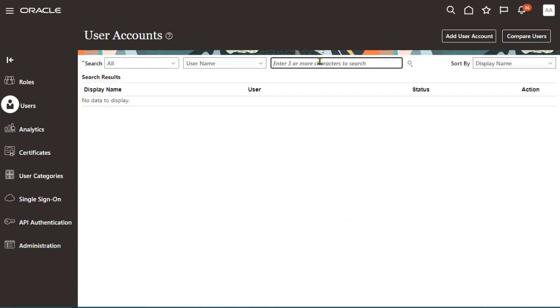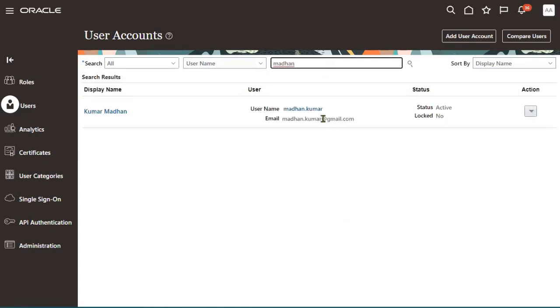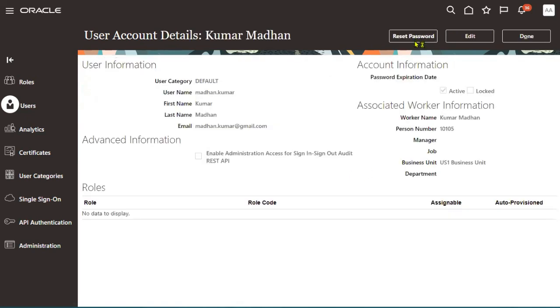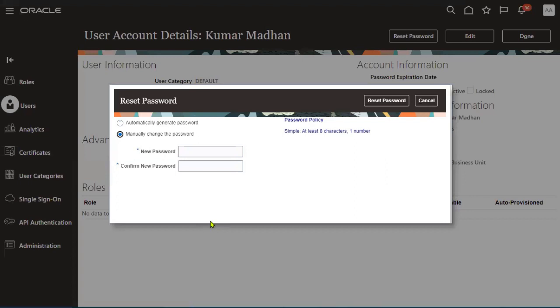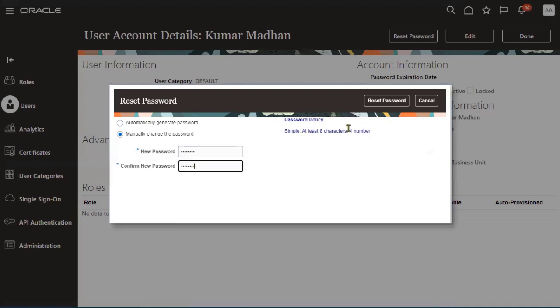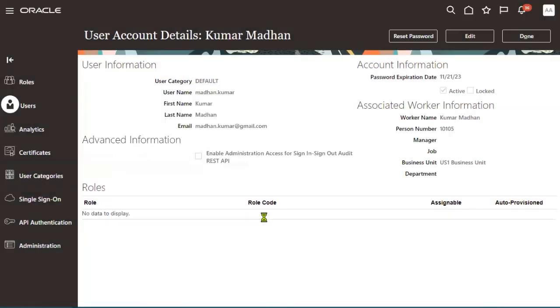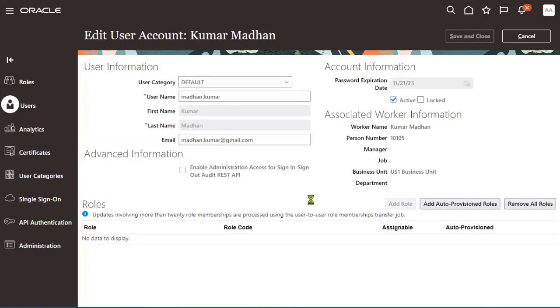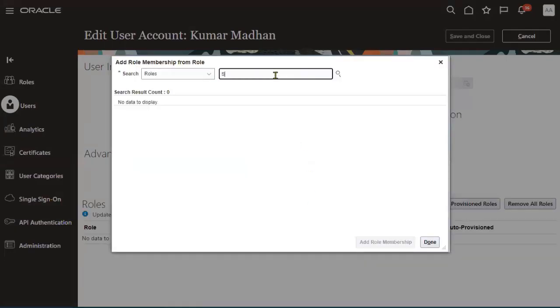Users tab. What is our user account? Madan.Kumar. Let's search for this user. Madan.Kumar. Reset the password. Let's go for edit. Add this roles. What is the role required?